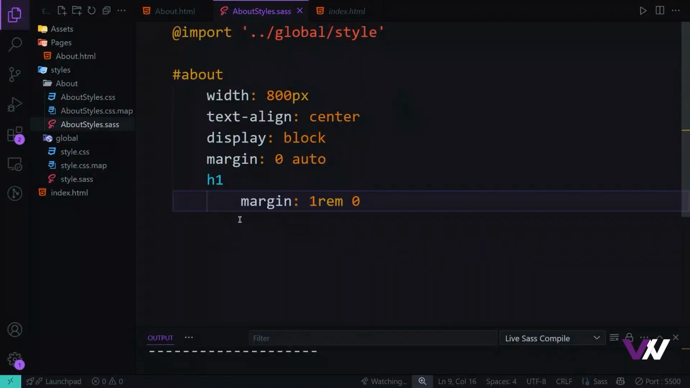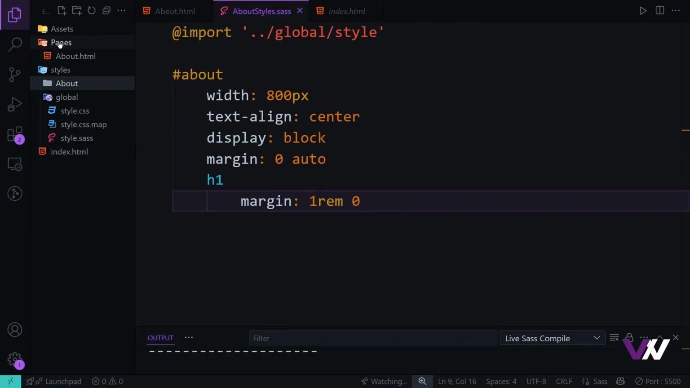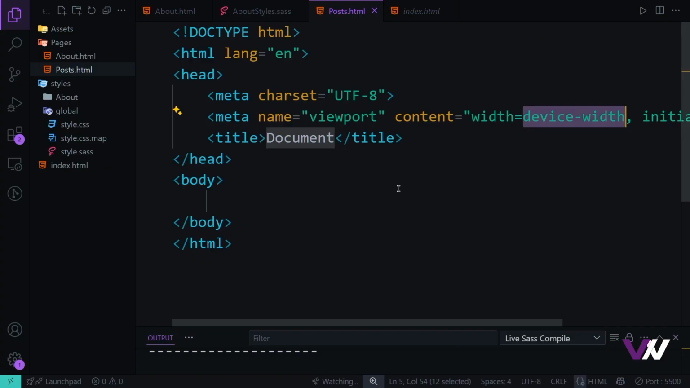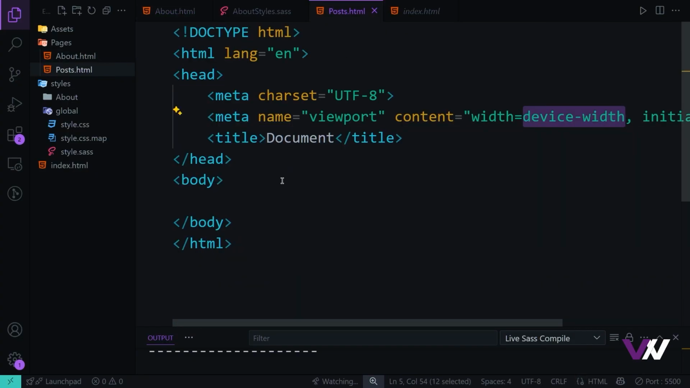Now this is good. Now let's come and create this posts page that we got. So we're going to have another file here, posts.html. Of course, we got our default HTML right here. Let's grab our navbar and put that in our posts too.